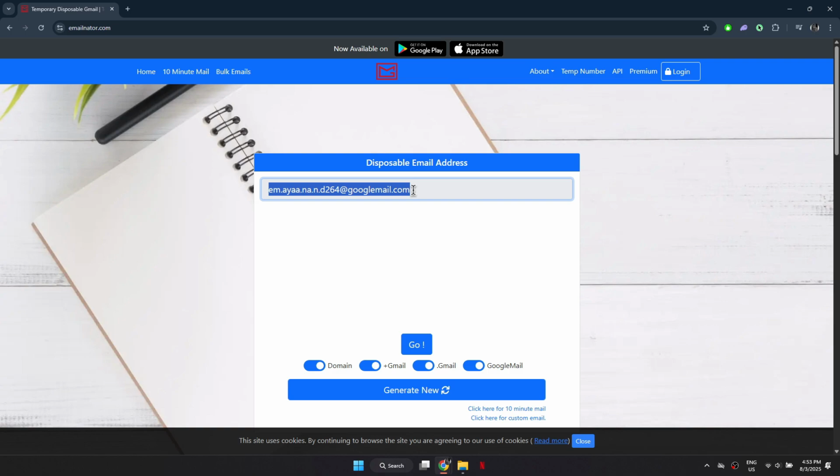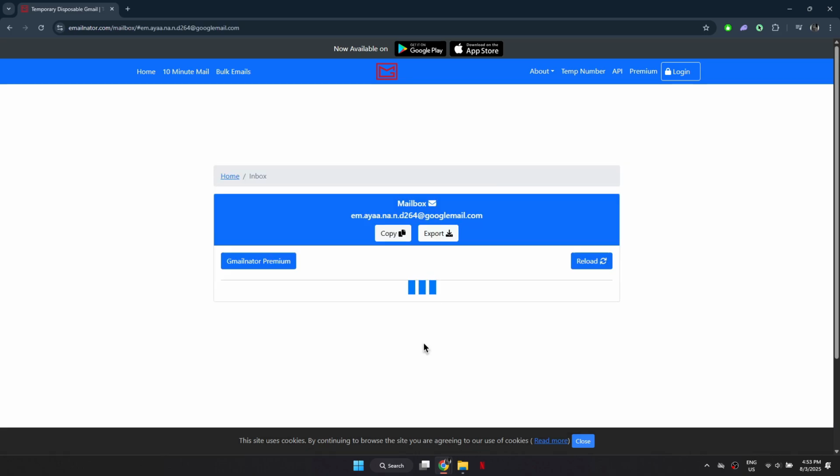If the website sends a verification email or code, click the Go or Inbox button on Gmail Nader to open the temporary inbox. All emails sent to your temporary Gmail will appear here, allowing you to view or copy confirmation codes without switching platforms. So that's basically how you can create a temporary Gmail account and password.